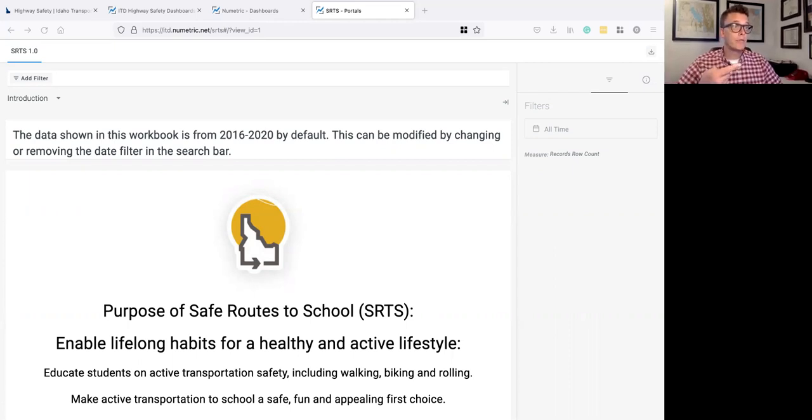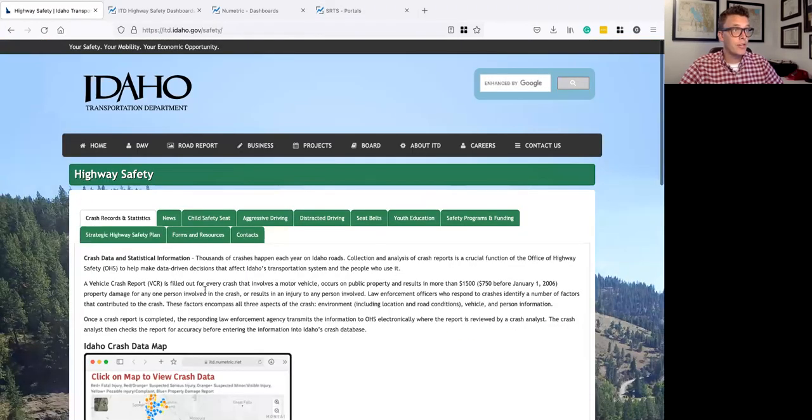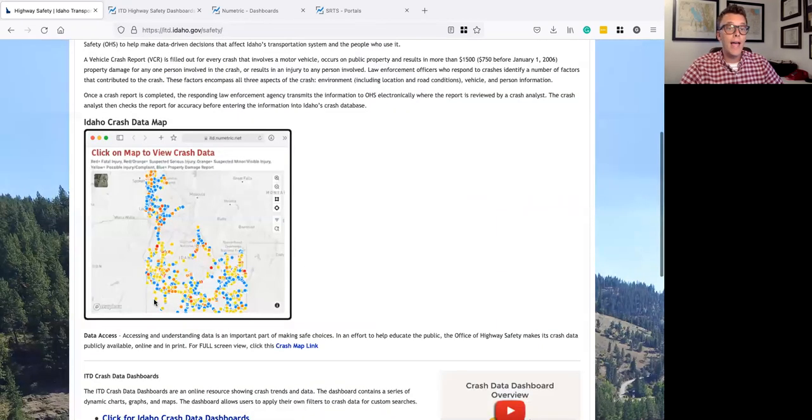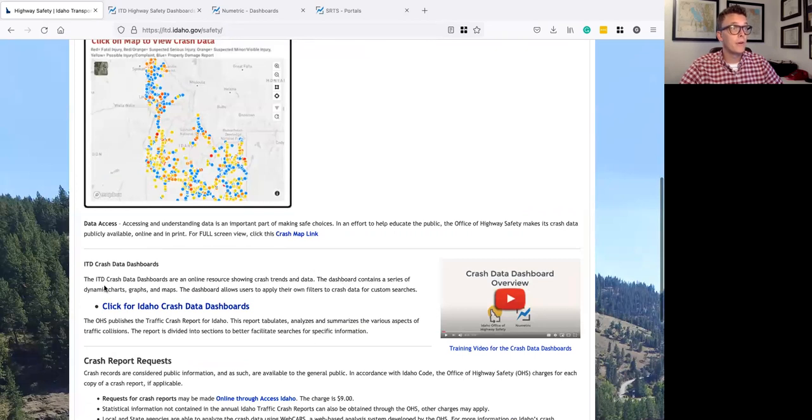I'm going to send the link to this dashboard through the chat window right now. We are working with the Idaho Transportation Department to get this link loaded on their safety website. You can access several other Numetric dashboards from there as well. Currently, Safe Routes to School is not among them. We're working to get that added as soon as we can. But for now, just bookmark the link that we sent you, and that should give you access to the tool.